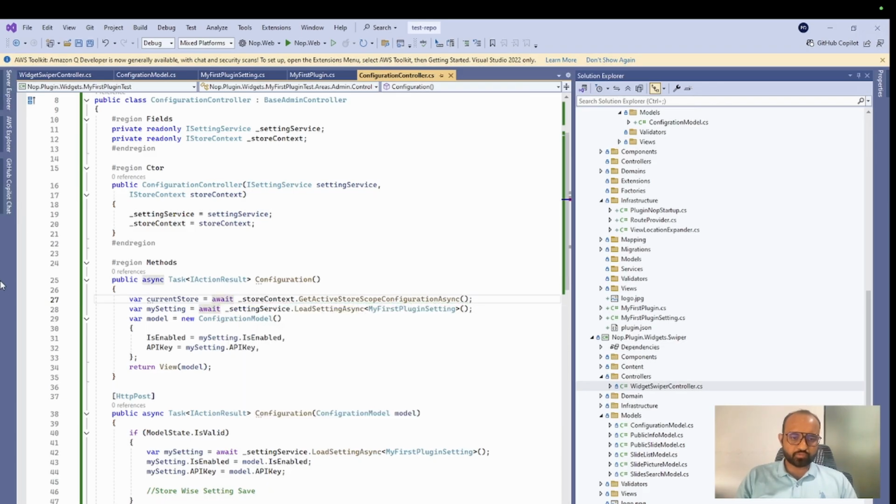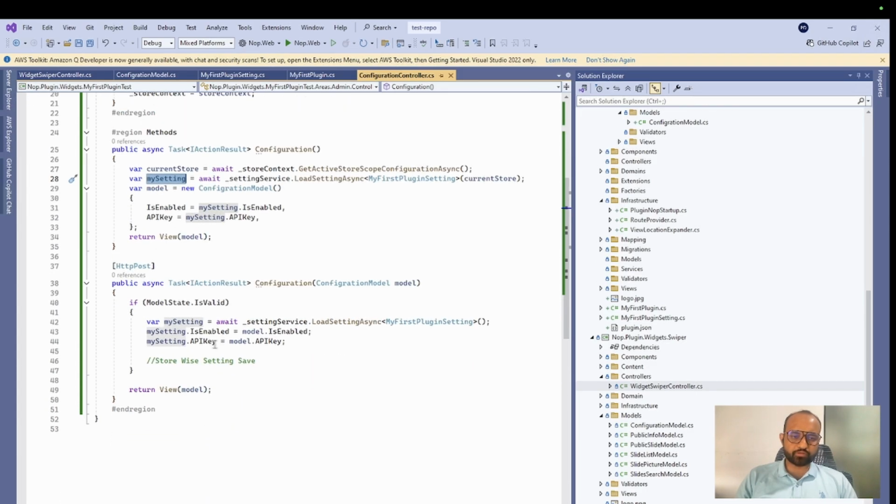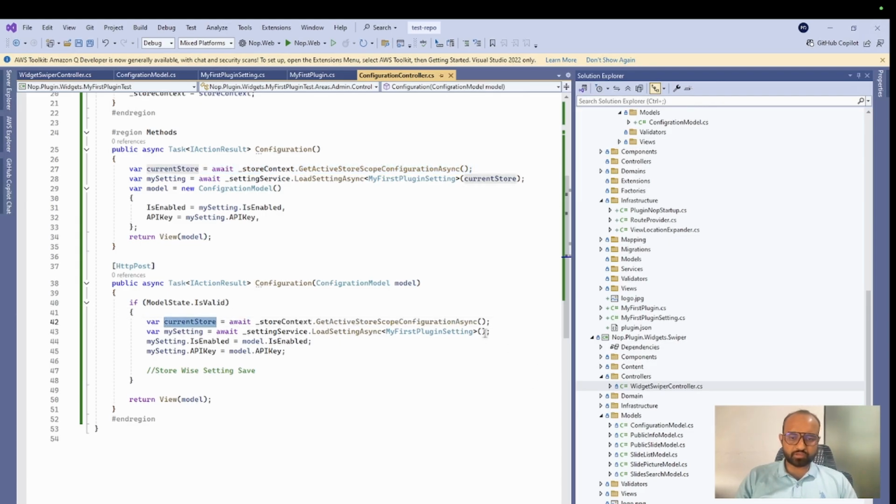Now let's put await over here. So the current store scope will be over here. So this will get only whatever the current store is, and it will be assigned over here. Now this is the same line we need to put over here as well, and here we need to put the store scope. So this will get the store, and the model will be assigning these values over here. Okay.